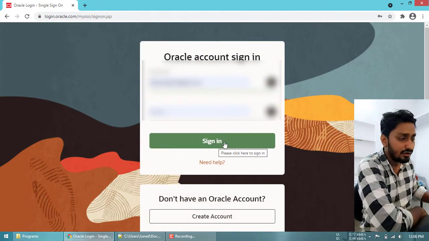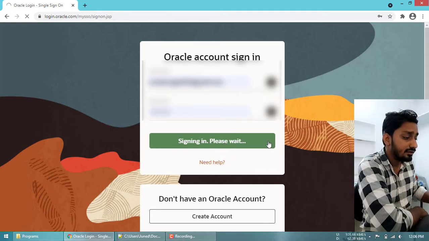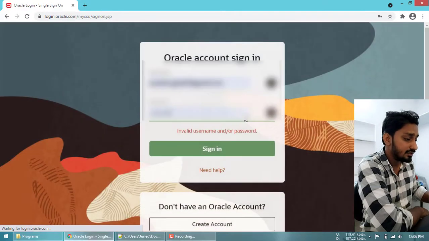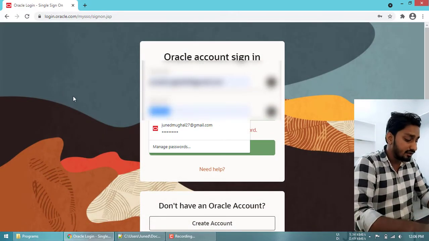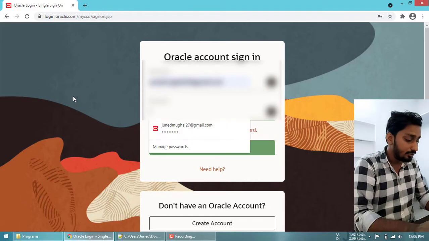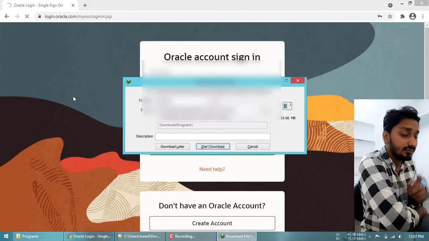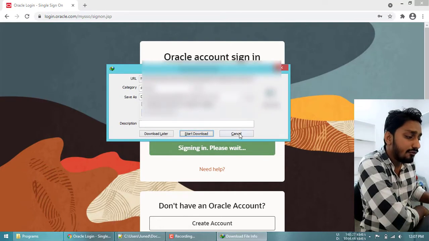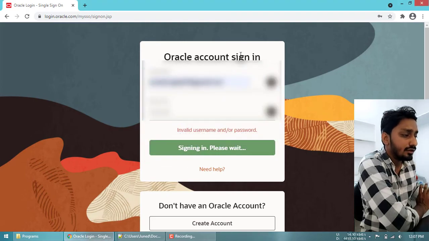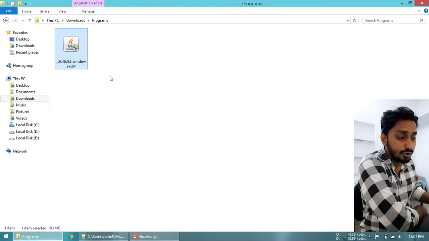I have already created an Oracle account, so I simply log in using this. Sign in. Please wait, and you can see it is showing me that the password is invalid. I will put the password again. Now, as you can see, the download box has appeared. I have already downloaded it, so I will not download it again. So here is my JDK 8u92 file. Simply double click on it to install it. I have already done installing it.